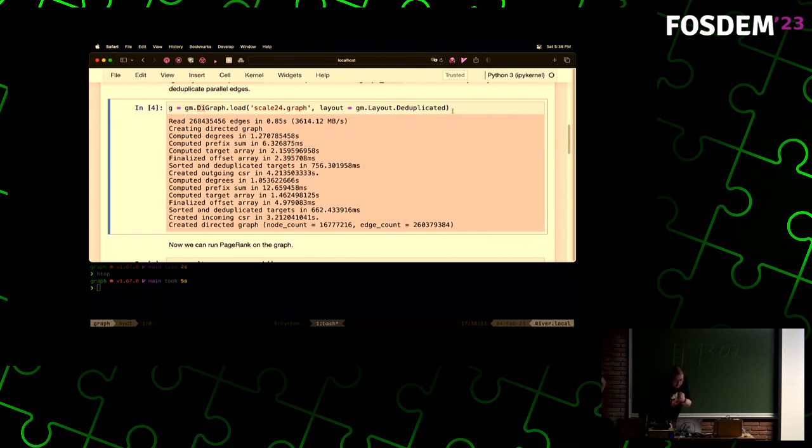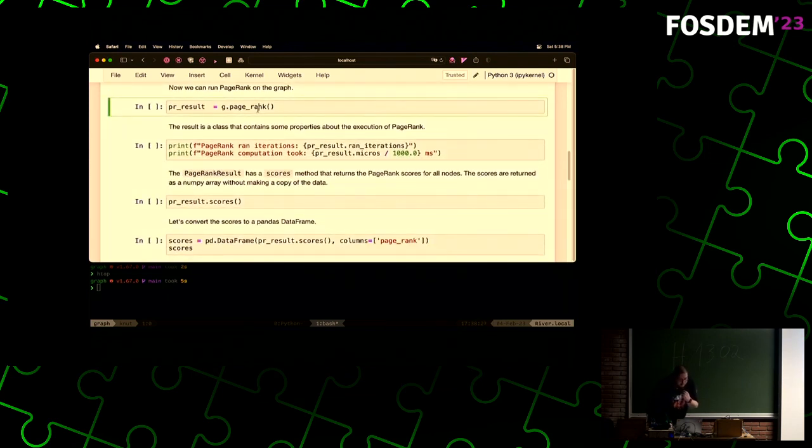And we also use the deduplicated layout, which will merge parallel edges, edges between the same source and target node pair. It will deduplicate them, and we only represent one of them in the graph. And with that, we can run PageRank.